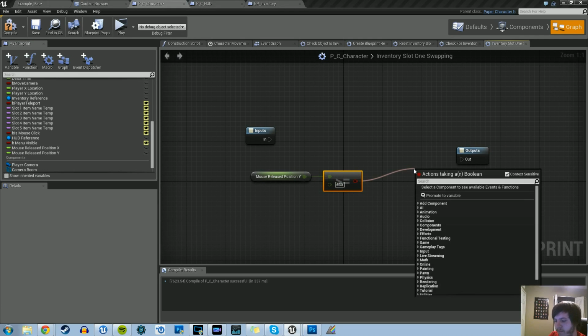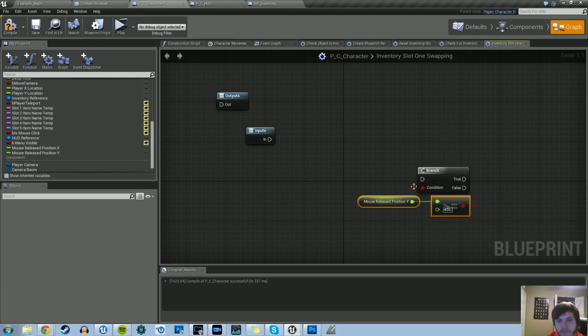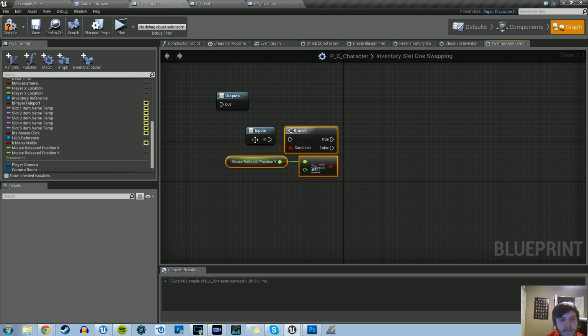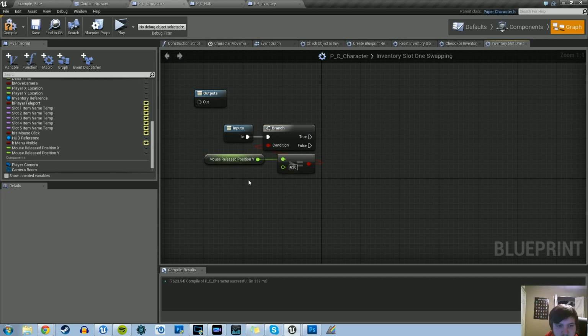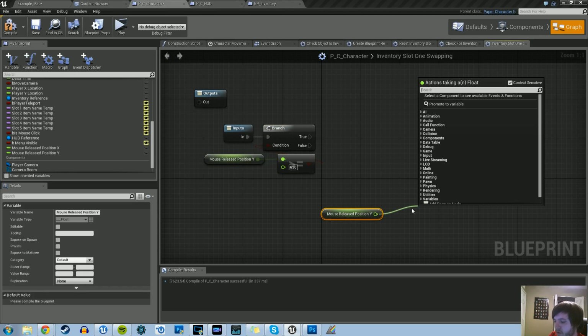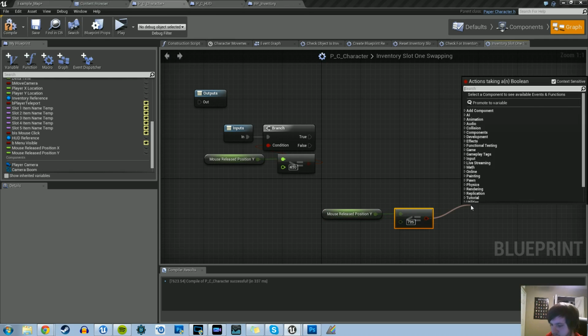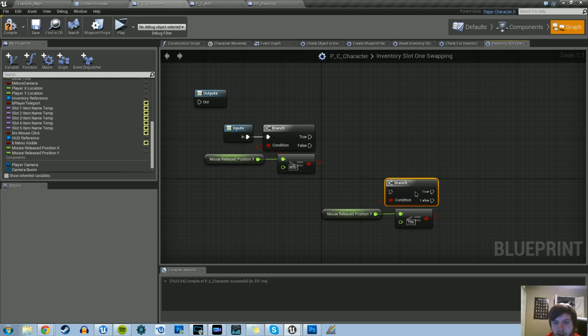Then from there, create a branch. Let's get the output out of the way for now. And we're going to connect this branch to the input. And if this is true, we got to check the mouse release position for that 725. So we got to do less than or equal to, and then 725. Then another branch. So this goes to the true.